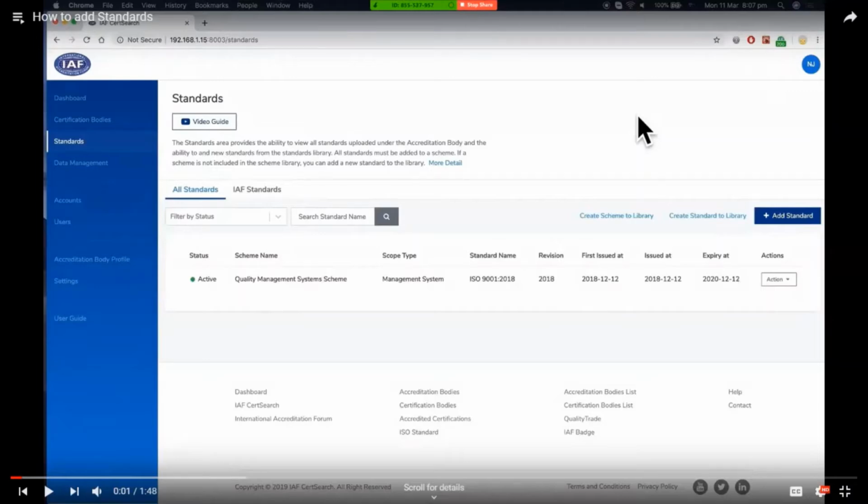Now, it's just important to note that this is how to add an individual standard or edit an individual standard. But if you've uploaded them in bulk, they'll be included. One thing is that you must ensure that all your accredited standards are in the standards list.